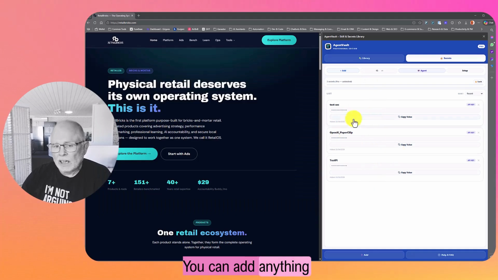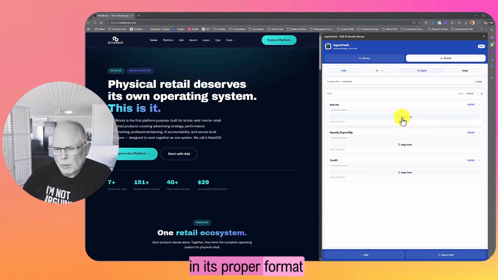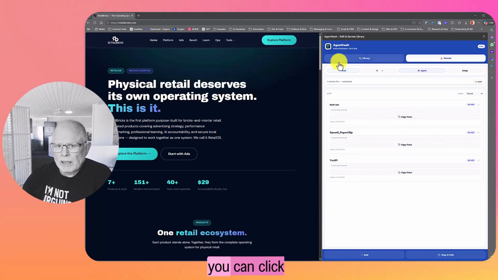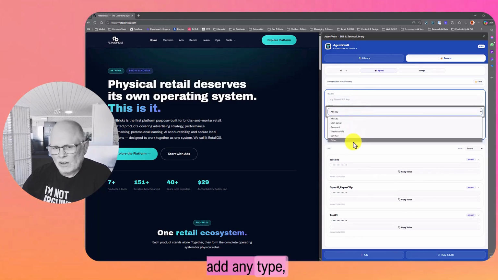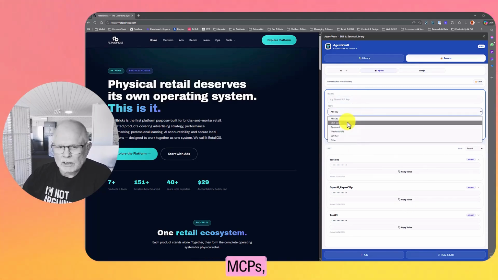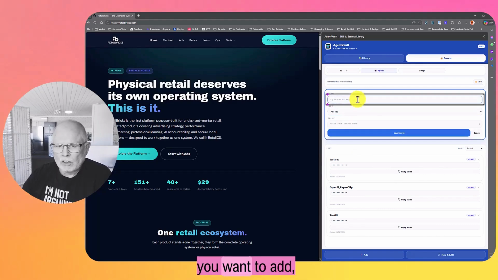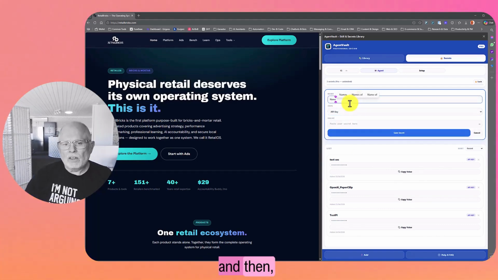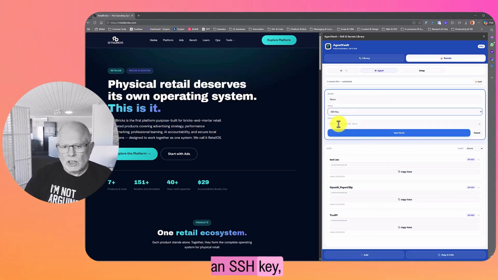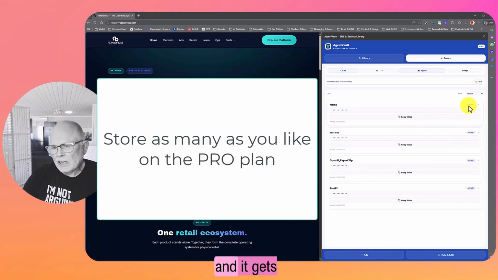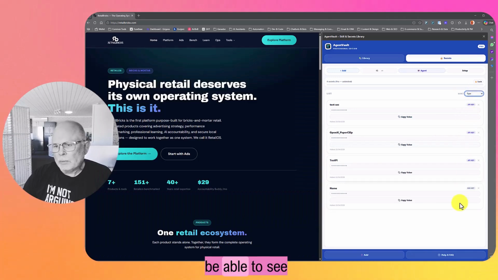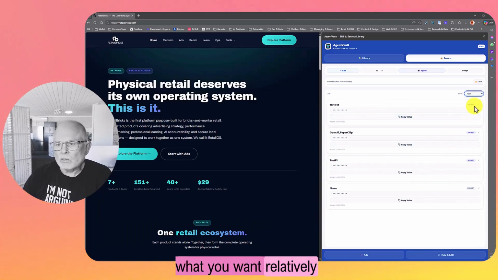You can add anything here that you really want to have stored hashed, and it's retrieved in its proper format, as is normal practice. Simply click on add, and then you have the option to add any type, so SSH keys, URLs, MCPs, etc., or other. Whatever you want to add, you give it a name, so let's call this an SSH key, and it'll be saved. So now it is saved, and it gets a little tag so that when you sort by type, you will be able to see what you want relatively easily.